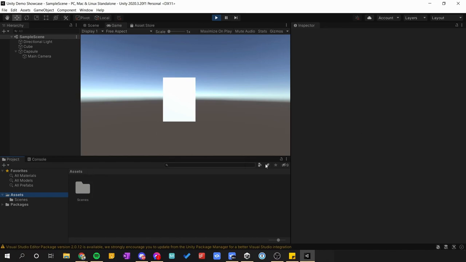And that is Unity. Yeah, so that should be enough for you to kind of understand the basics of how this works. For today, this is it.